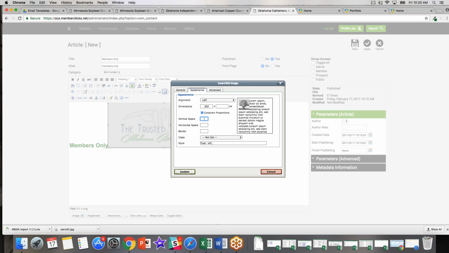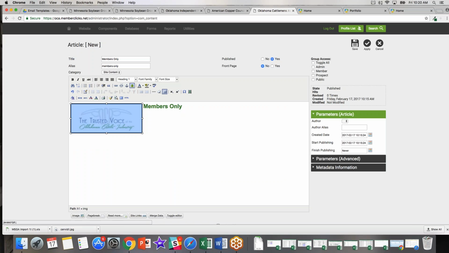The vertical and horizontal space is going to add a space cushion between my image and my text. And then my border is going to allow me to put a border around my image. I'm using some settings that I typically use in here. At this point, we can update. And now you'll notice that I've got some space between my text and my image. I've got a border around my image, and my image is a little bit smaller than it was before. Also, my text wraps left with my image.